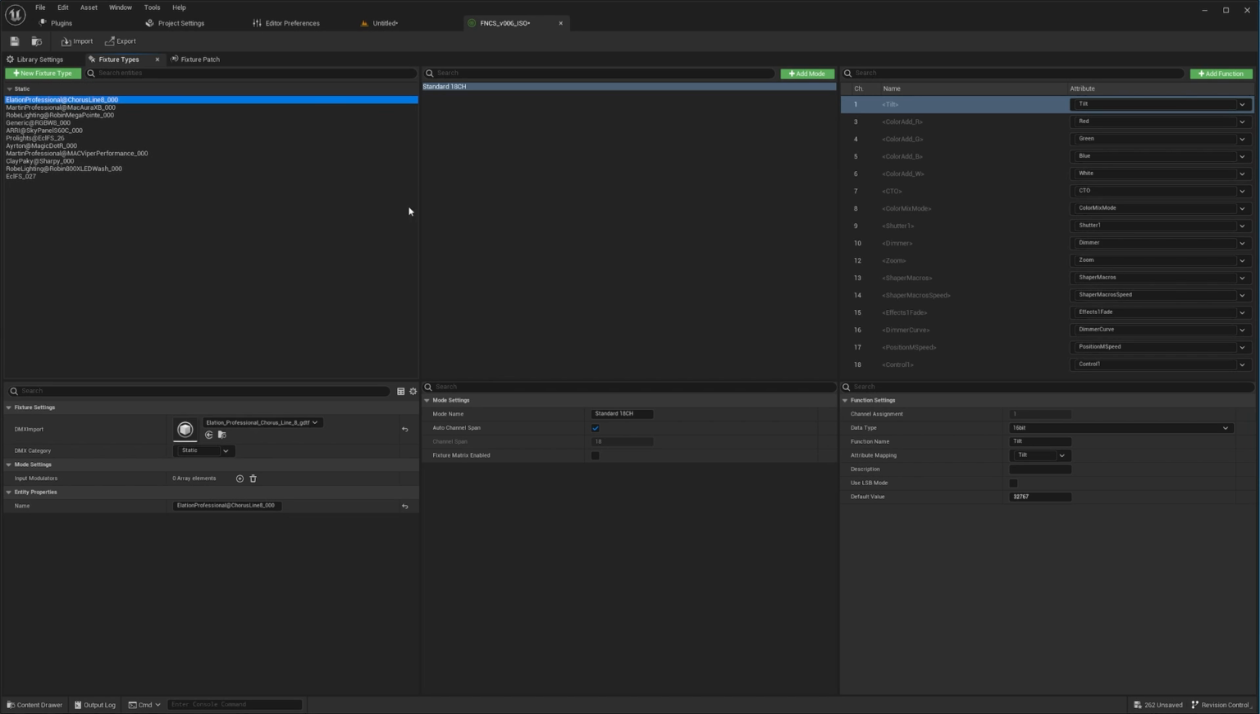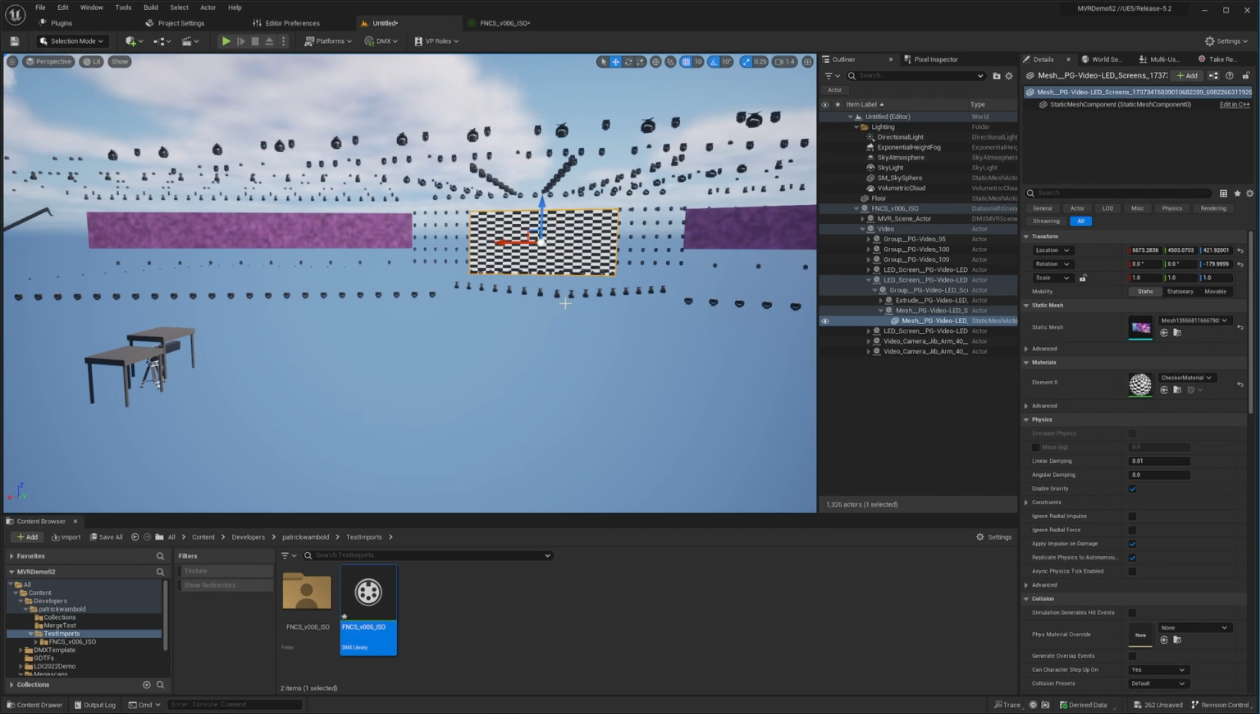So if I wanted to make a couple of little changes to the patch and export it again over to MA, I totally have the ability to do that, or vice versa. If they wanted to make some changes, I could import it back in here as well. So next we'll take a look at the MVR scene actor.